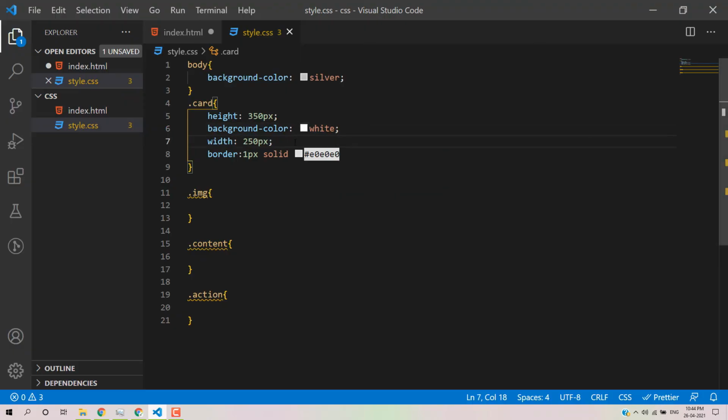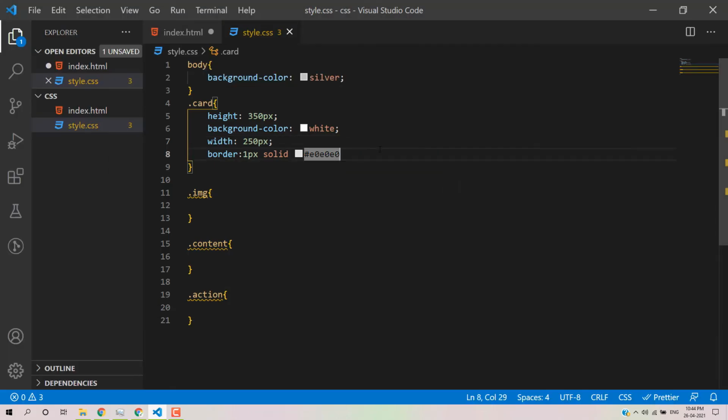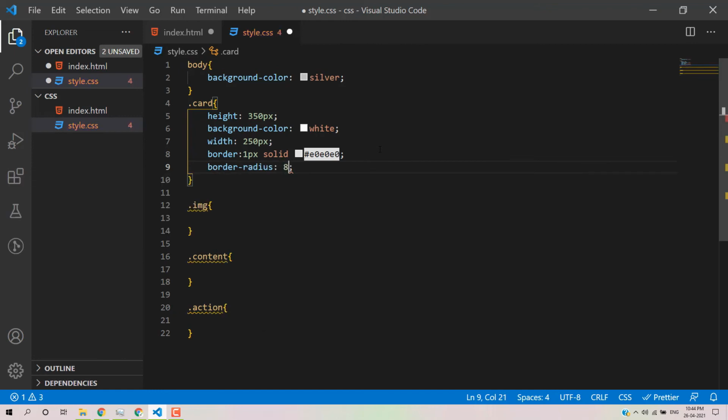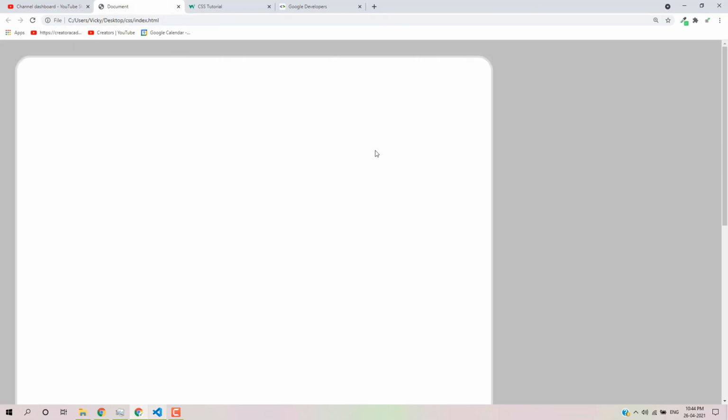Now what I want to do, I need some radius for the border. So here we will write border-radius, and you can mention the radius value, 8 pixels. So it's working, 8 pixels.